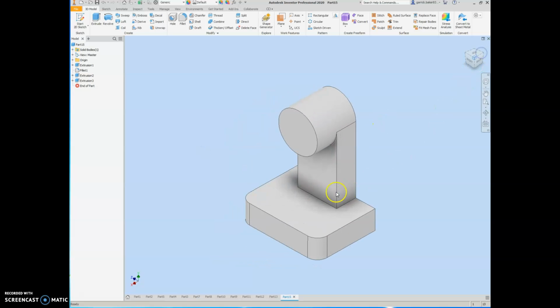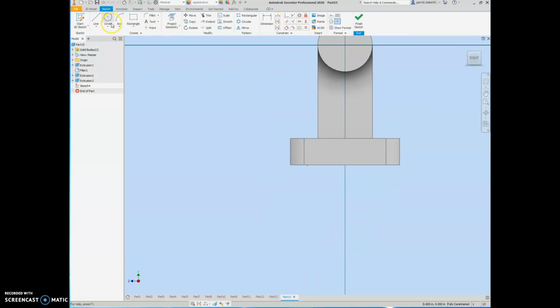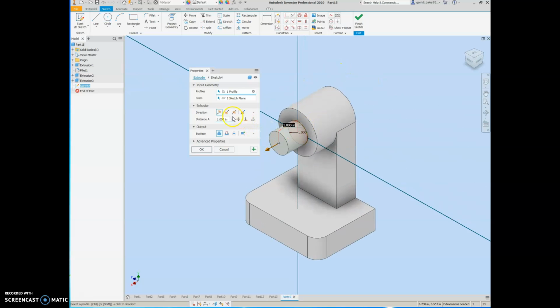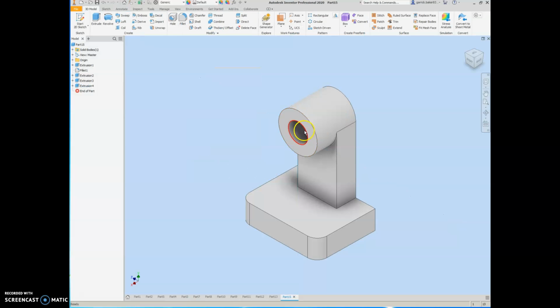All we have left to do is create a hole in this face and down here. So I'm going to first do the one up here. I'm going to click on the circle, start sketch, and I am going to do a circle right on that same center point with a diameter of 1. Then I'm going to extrude that. Again, I want to make sure I cut, and I want to go through all and click OK. And I'm going to do the same thing on the bottom here.